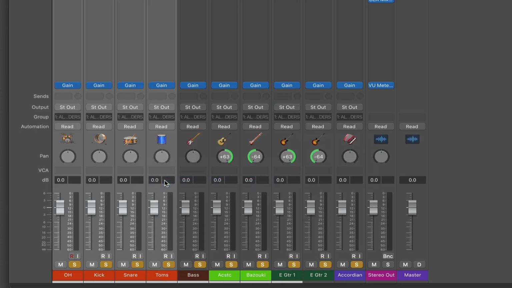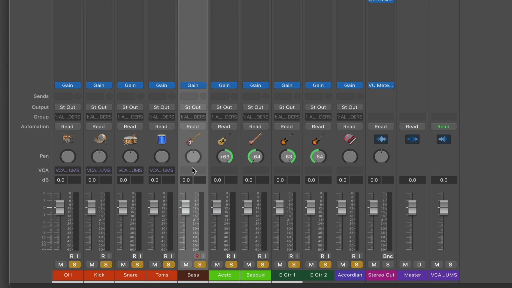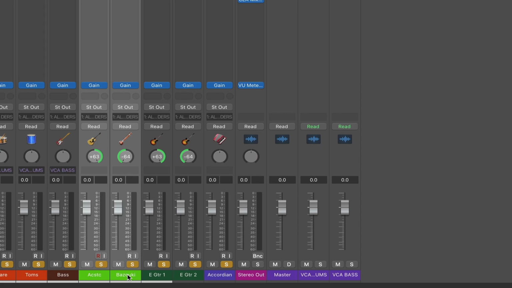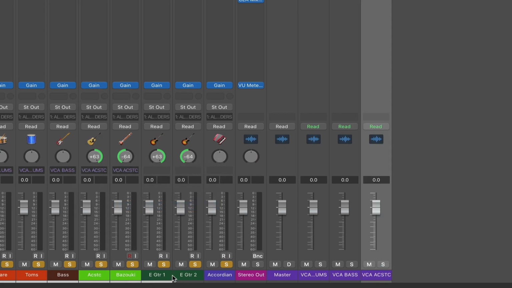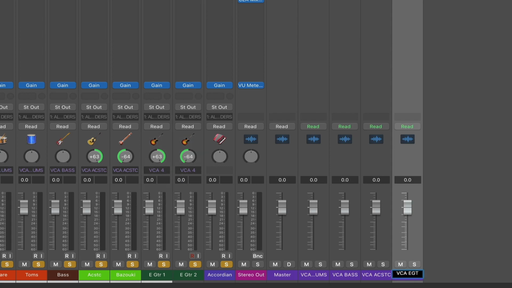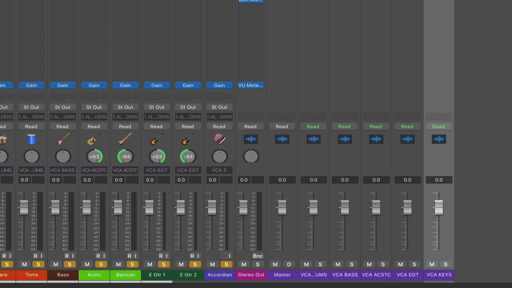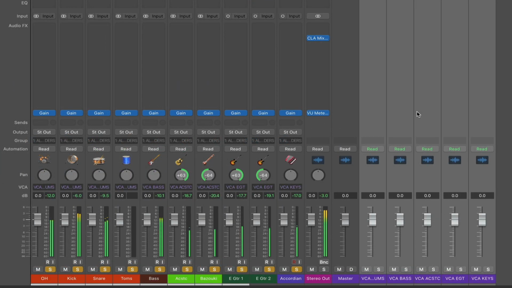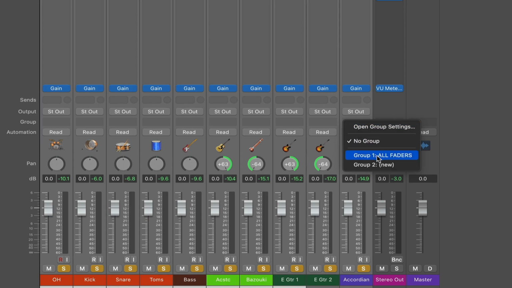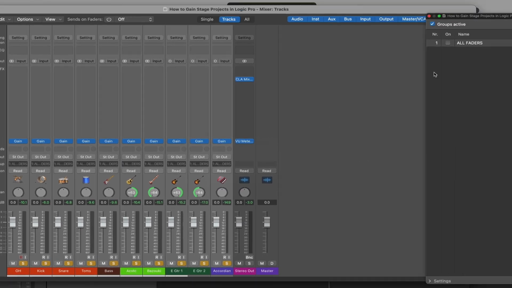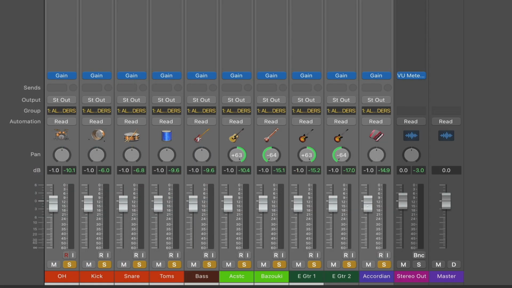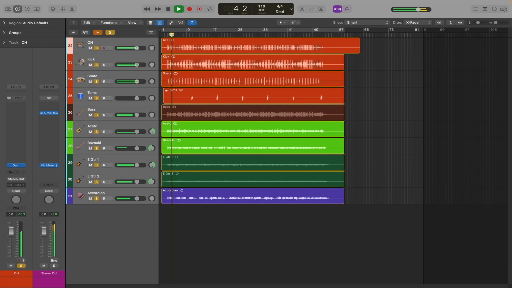I could also assign VCAs to each group, the drums, bass, acoustic instruments, electric guitars, and keys, and then bring them down a little, which is not a bad option. I could also assign all of the faders to a group titled All Faders, make sure the group is on, and then bring the faders down a little. In a lot of mixes, I find myself using a combination of VCAs and groups to achieve the results I'm after. Well, that's it for now.